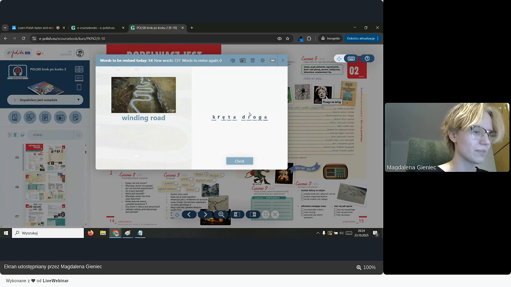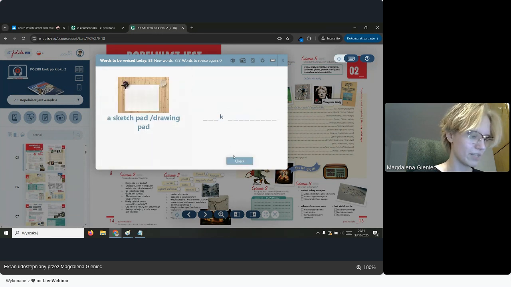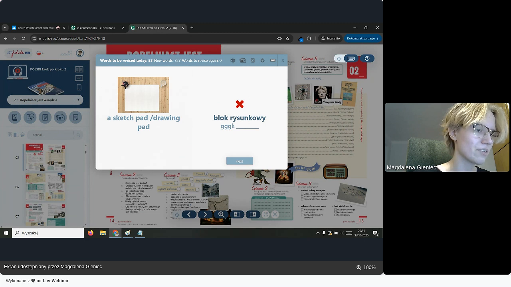And once you fill in the blanks, you can check whether the answer was correct or not. Let's do one that will be incorrect. Kręta droga. Blok rysunkowy. So as you can see here on the left, you see an entry, and on the right, you will need to enter your answer.